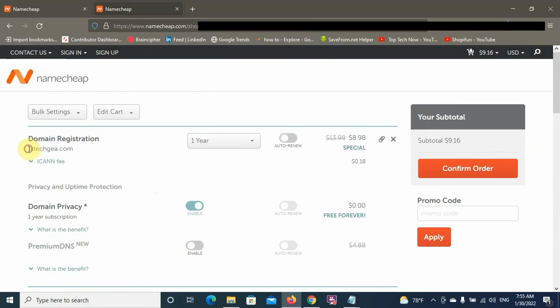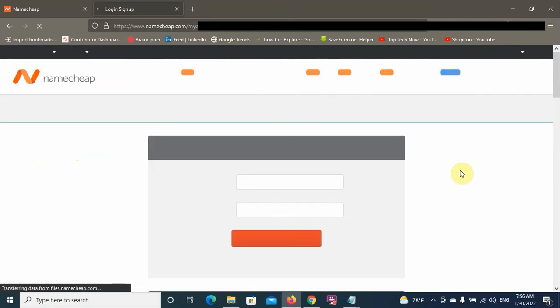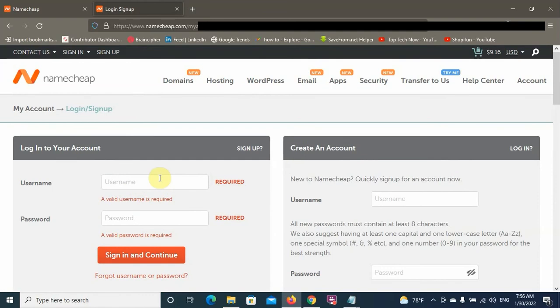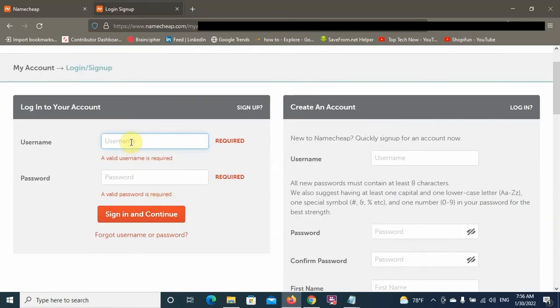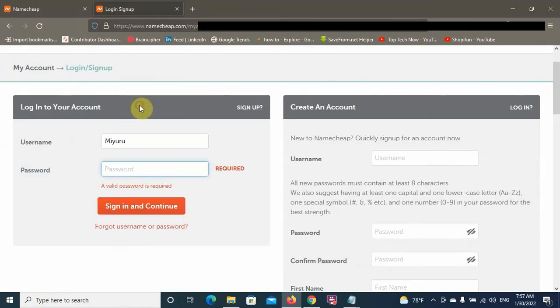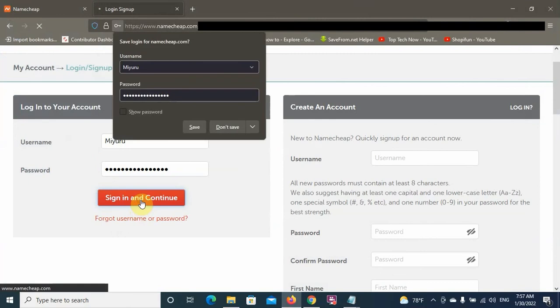You can check before your confirmation that the letters of your domain are correct. Yes, it's correct. I'm going to confirm my order. If you have a Namecheap account, just enter username and password. If not, you have to create an account by signing up. So I have already created a Namecheap account. So I will enter my details to log in. Then click on sign in and continue.